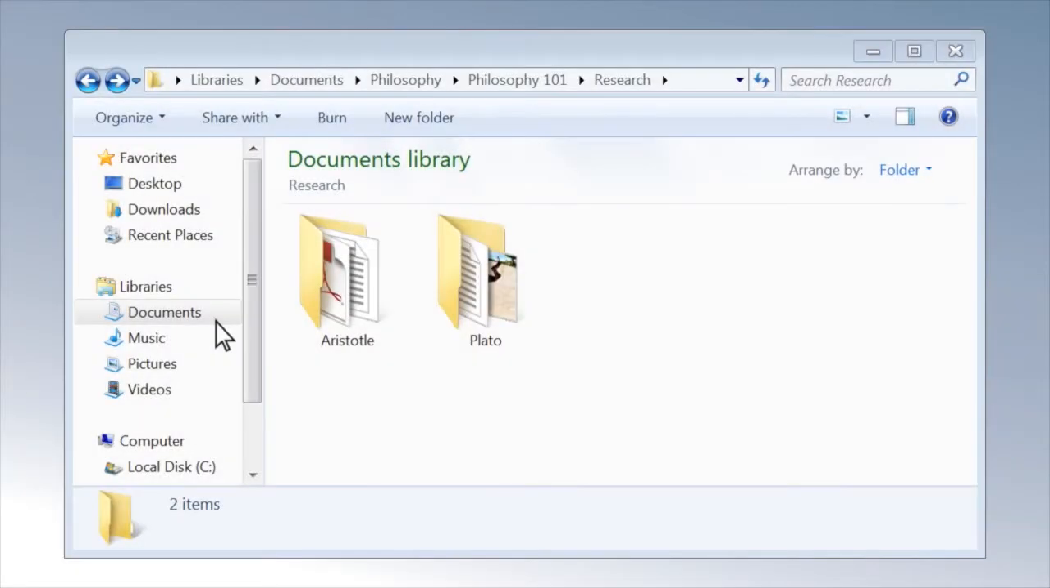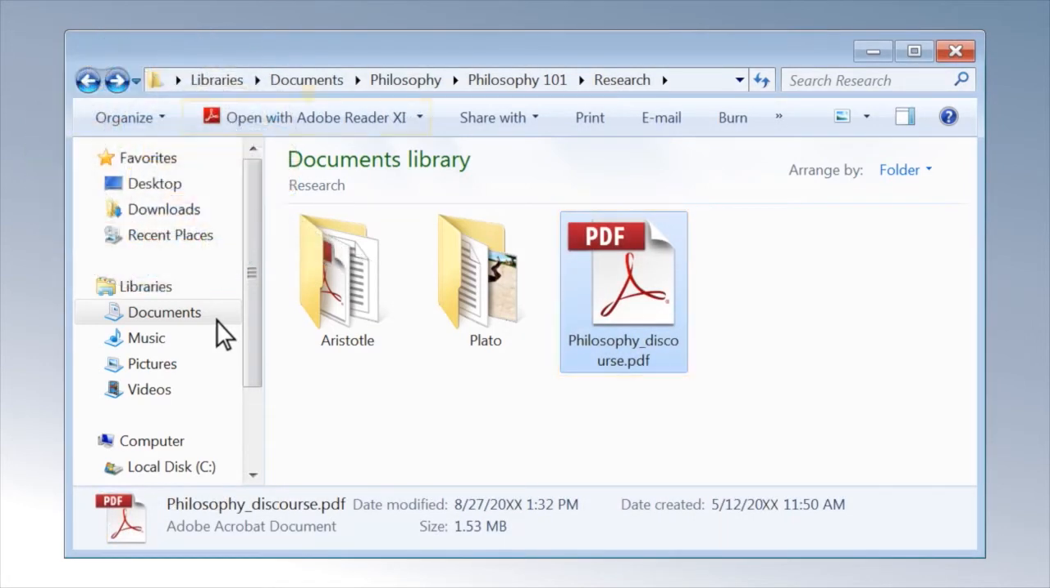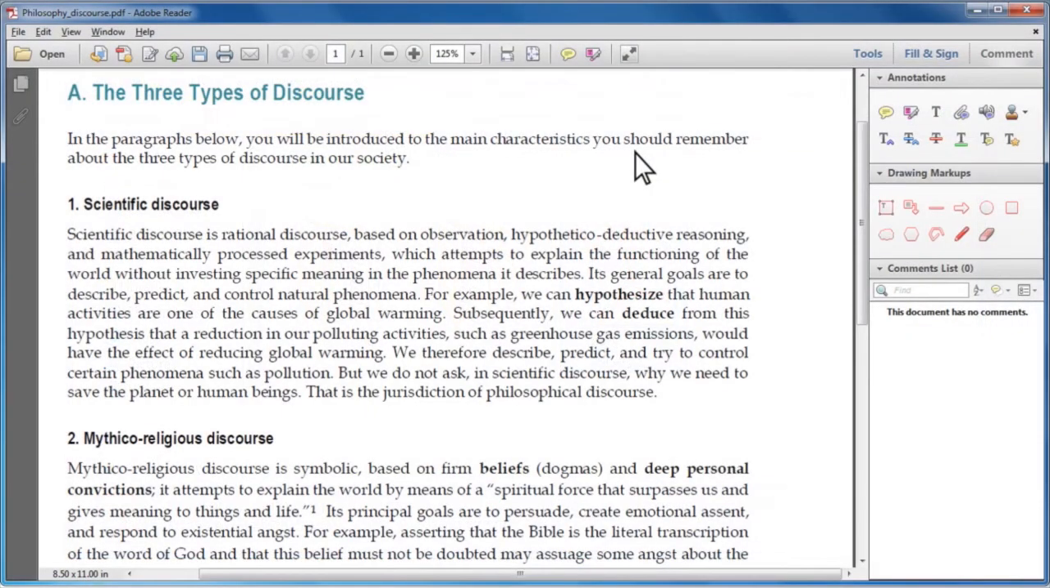Take, for example, a document you downloaded for a philosophy assignment about the different types of discourse in society. Software like Adobe Reader 11, which you can download for free, gives you lots of annotation options. For an active reading of the document content, we suggest, first of all, that you highlight a few of the key ideas in order to draw your eye to the important points.